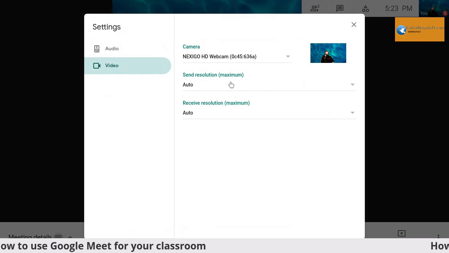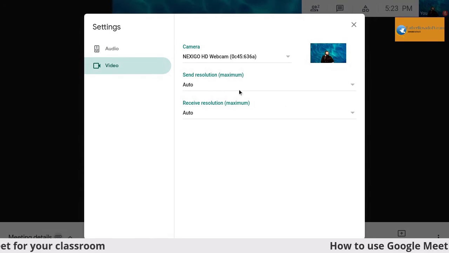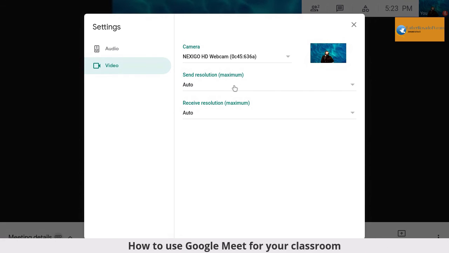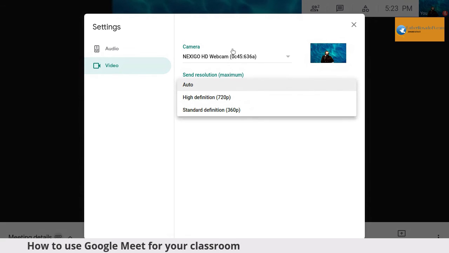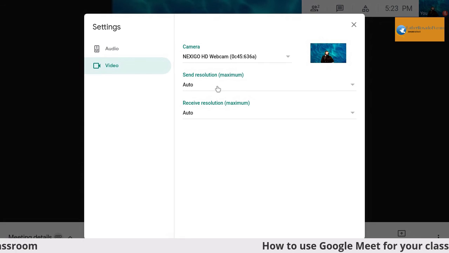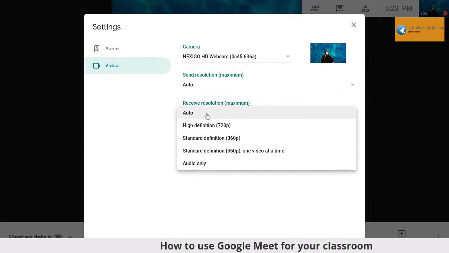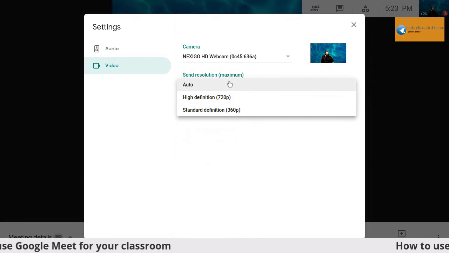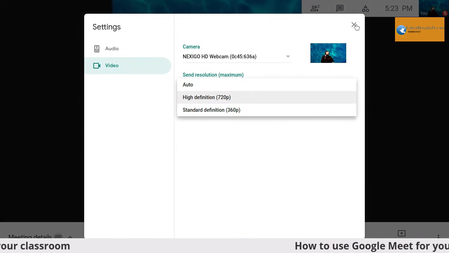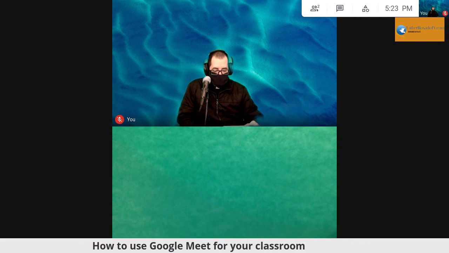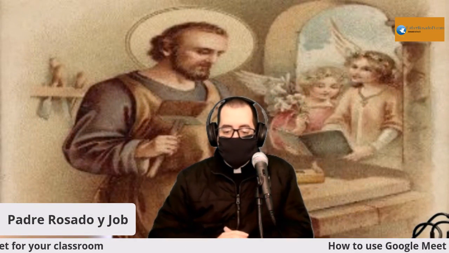Here you can put your send resolution and your receive resolutions, whatever it is you want. If you have a slow internet connection, I would recommend standard definition. Aquí pueden poner la resolución máxima. Si tienen una conexión malísima, pueden poner standard definition 360p. So this was the tutorial on how to use. Let me stop screen. That was our tutorial on how to use Google Meet to teach your classes.